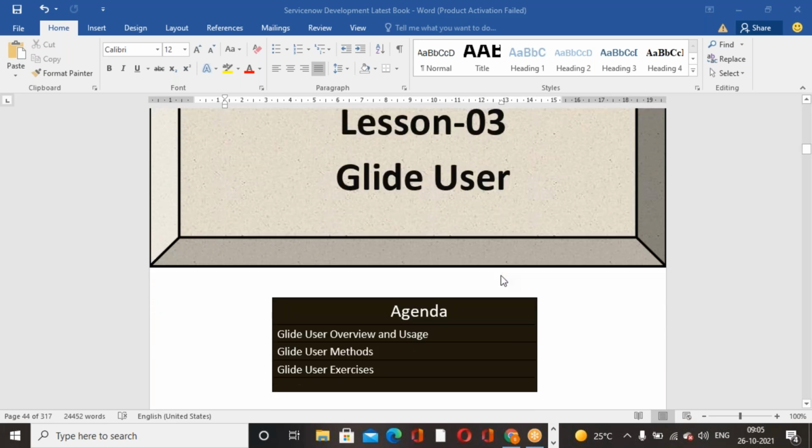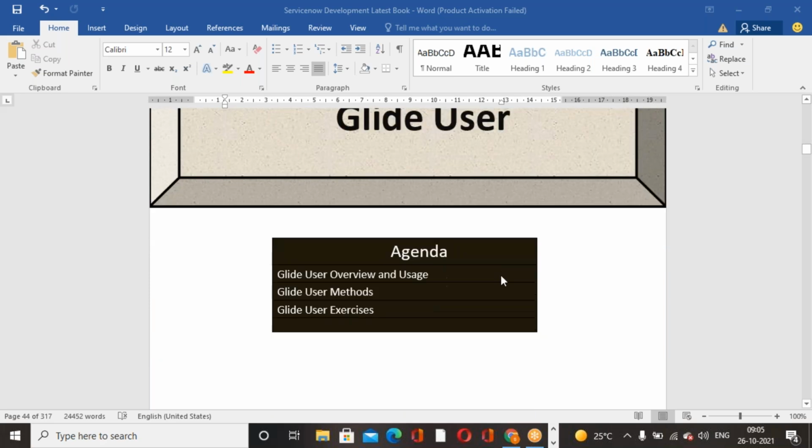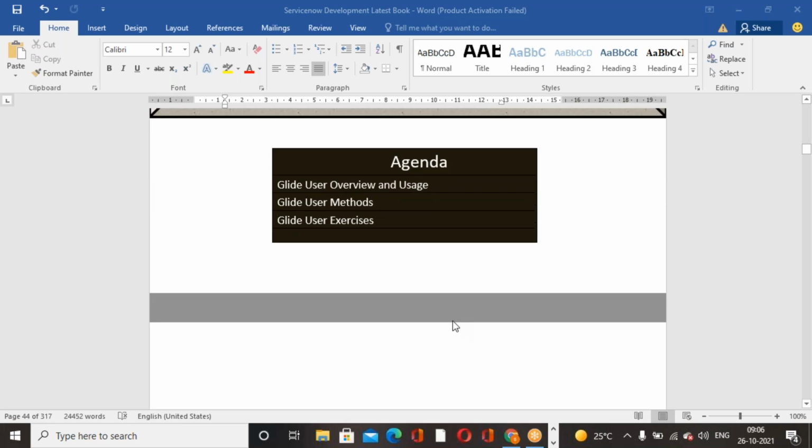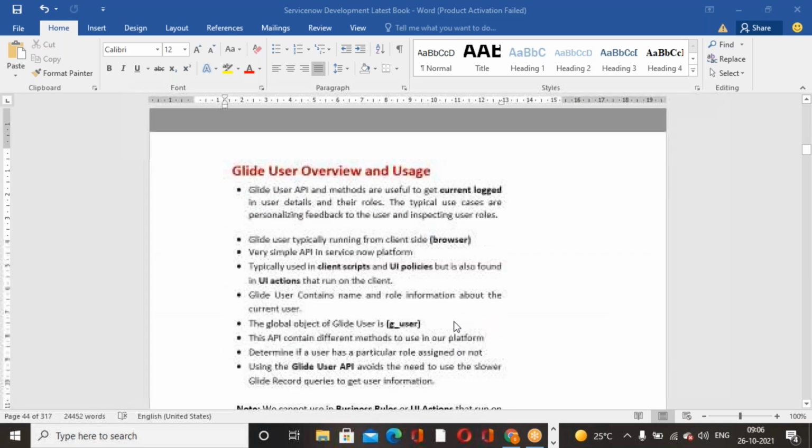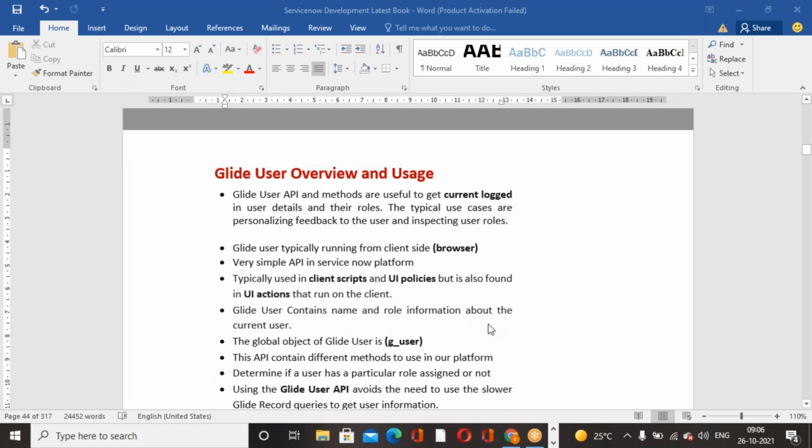So in this Glide API, we are going to discuss what Glide User is and its use, where we can use it, maybe client side or server side, how many methods are available, and then work with each method one by one. First of all, you would like to know what Glide User is.